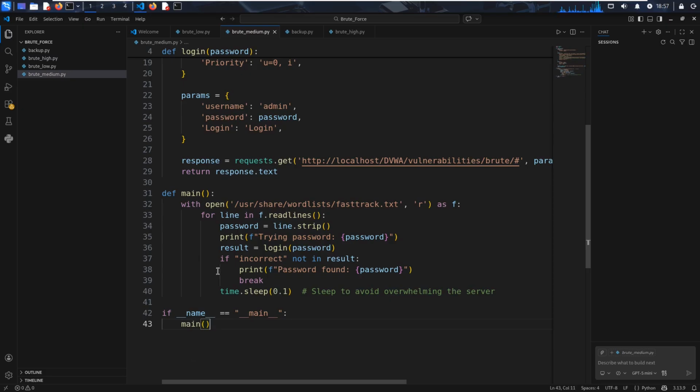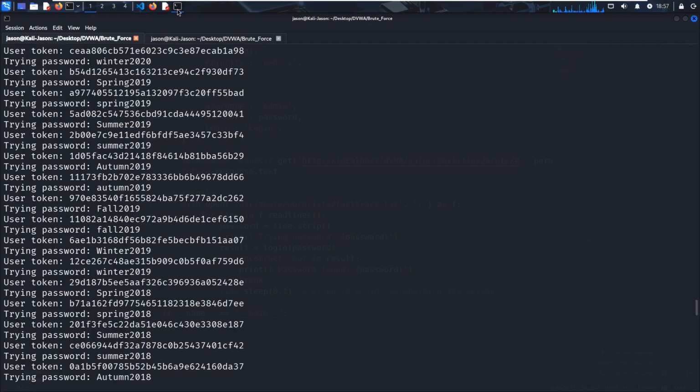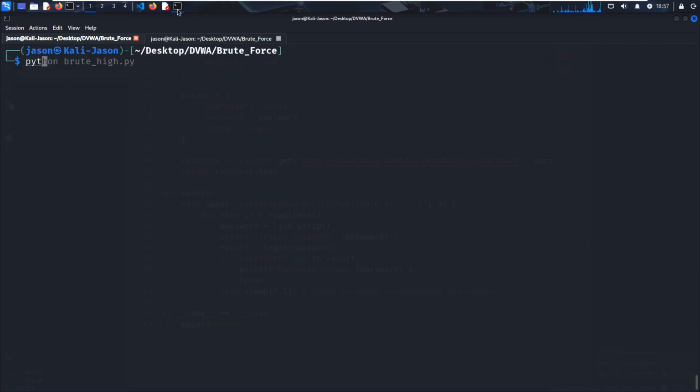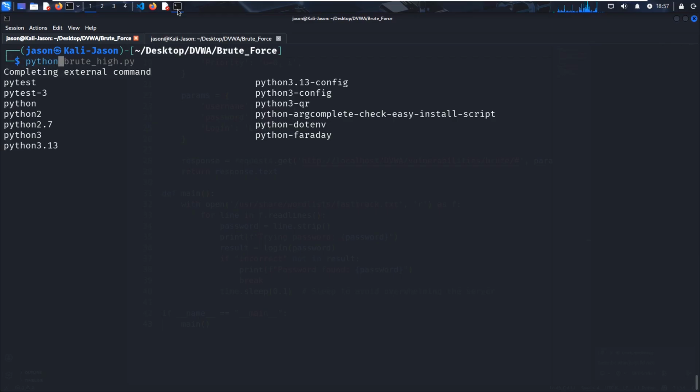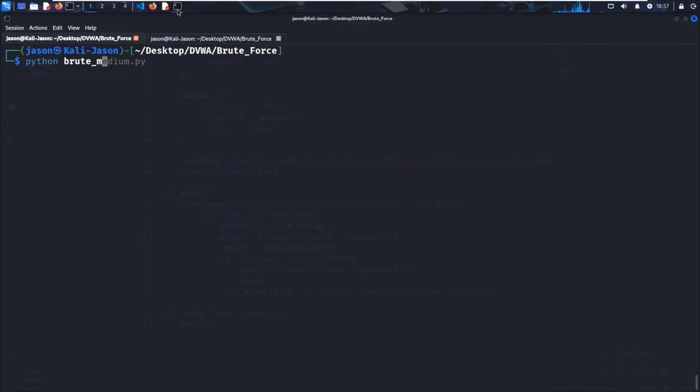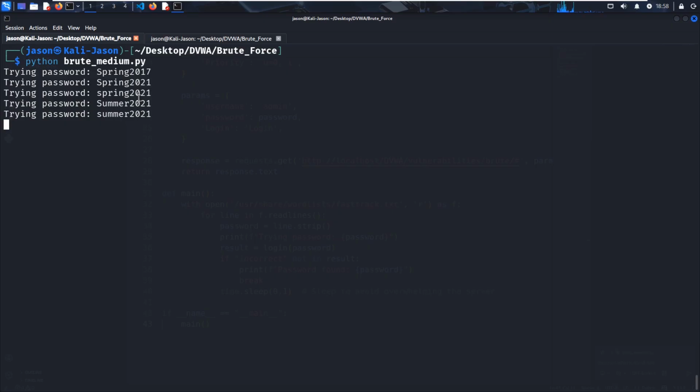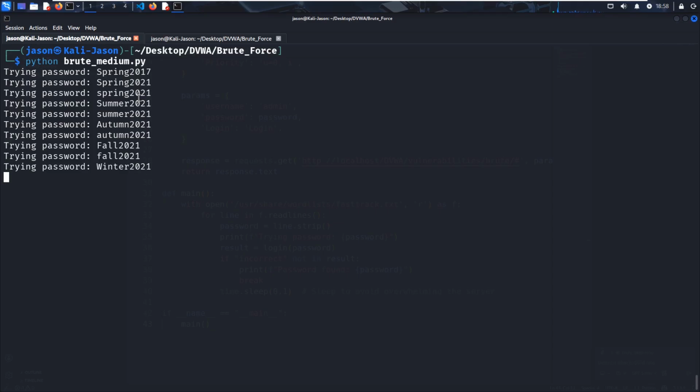Next, we can bring back the terminal window and run it to see whether this program can run properly. Brute medium, hit enter. So now it's trying the first password and the next one. I'm certain this program is working successfully, and we can get the password we are looking for. Okay. And to save time of this video, I'm not going to wait.